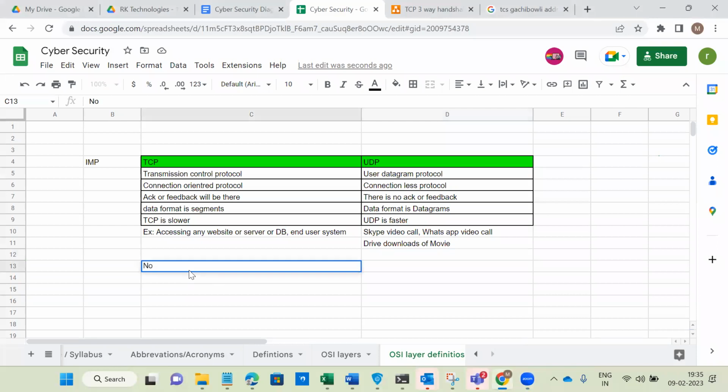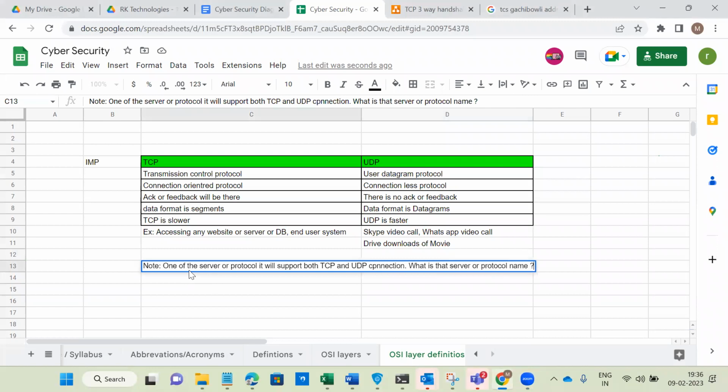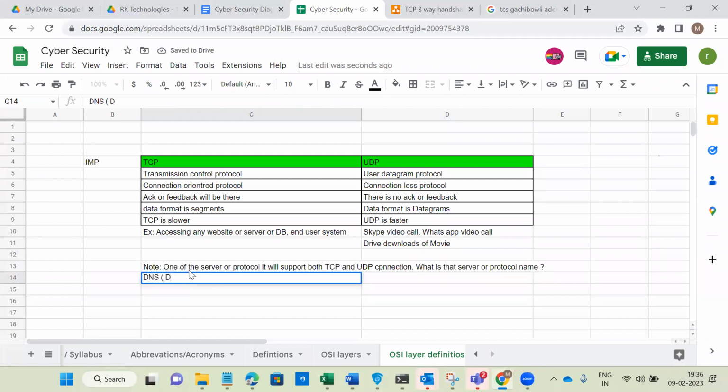So note what I am giving here. One of the servers or protocols will support both TCP and UDP connections. What is the answer? DNS, domain name system or domain name server. And one more question I will ask: what is the port number for TCP and UDP? Anyone?